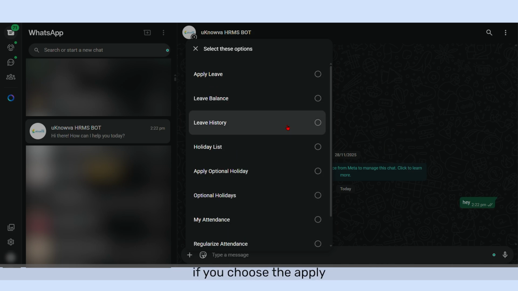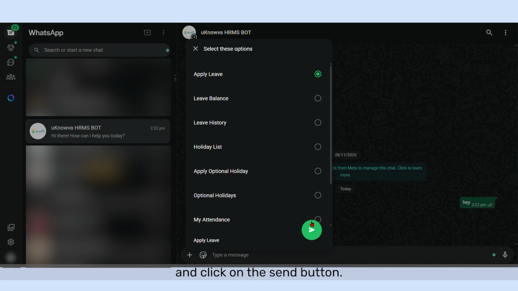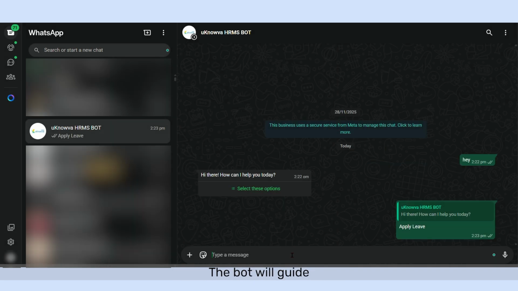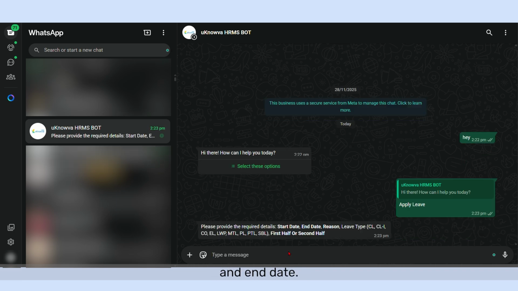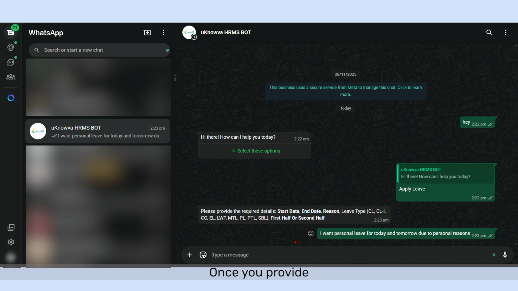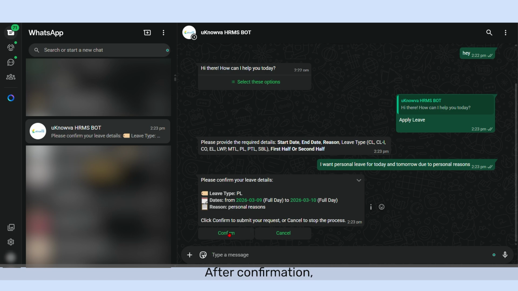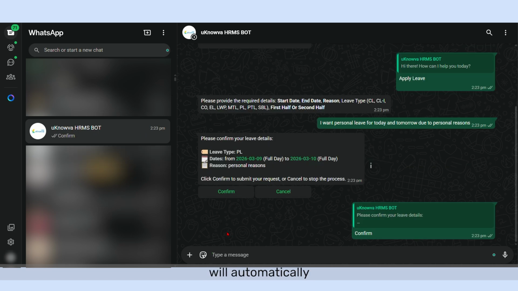For example, if you choose the Apply Leave option and click on the Send button, the bot will guide you step by step. It will ask for the start date and end date, the leave type, the reason for leave, and whether the leave is for the first half or second half in case of a half-day request. Once you provide all the required details, the bot will display a confirmation message. After confirmation, the leave request will automatically be sent to your reporting manager for approval.